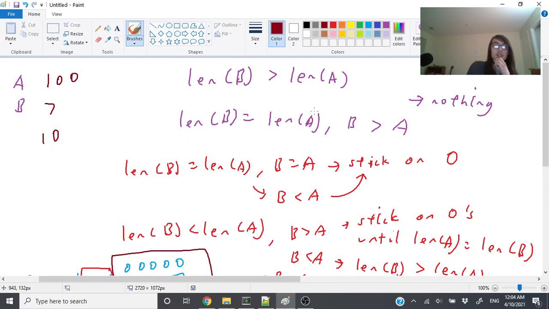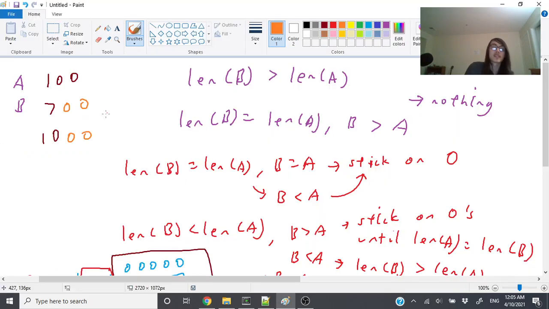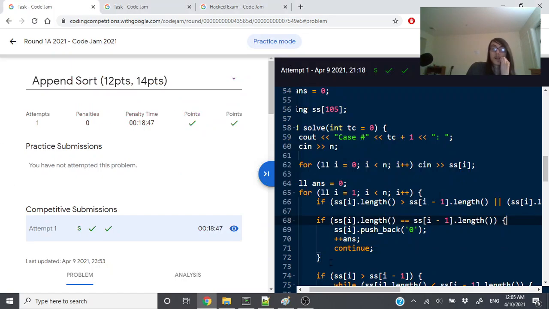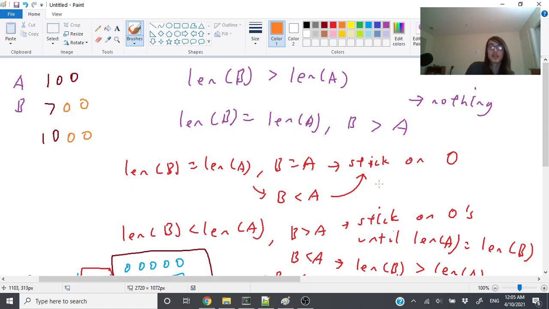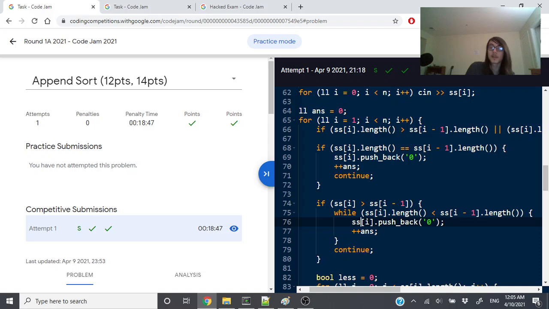And also, once you're done with these cases, whatever number you have for b, for example, this would be 700 here, now we're figuring out what this number would do, and we need to make it larger than this one. In that case, it would be 1,000, while still making it as small as possible. So if the lengths are equal, we put a single 0 on. Otherwise, the lengths are less. So if this is lexicographically greater, then we can use basic lexicographic comparison, and just make the lengths equal.